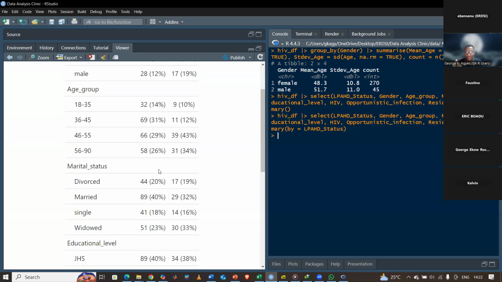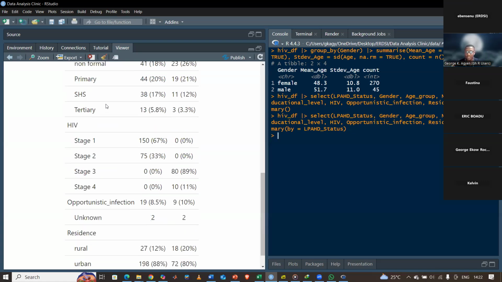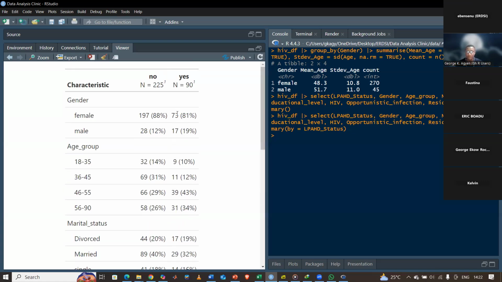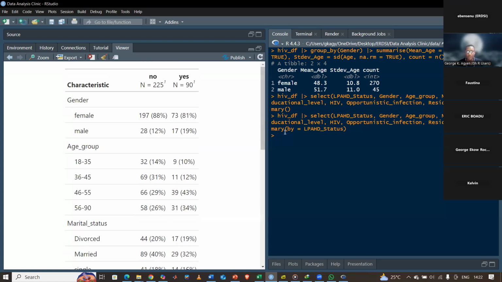So like that. So you see that for the marital status, it has also created a table nicely for us like this, right? So you can do it this way.